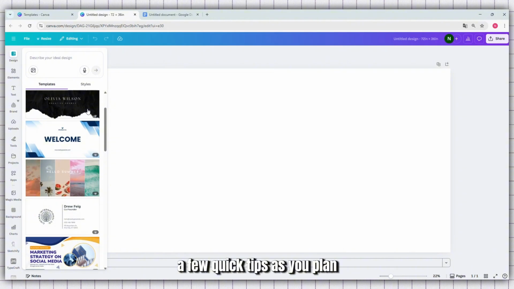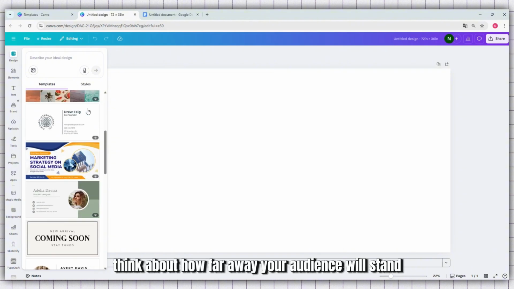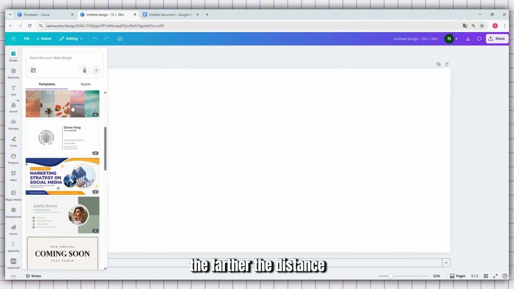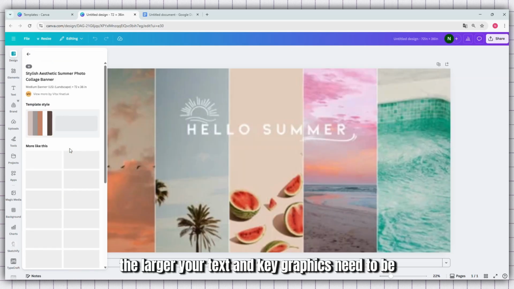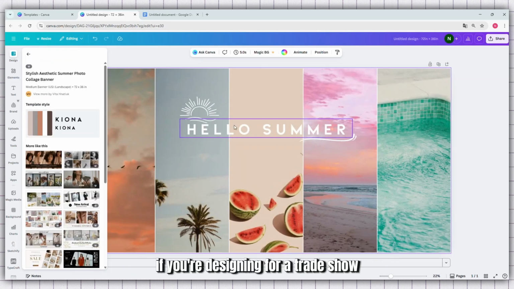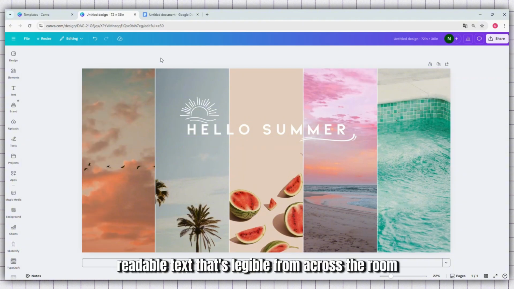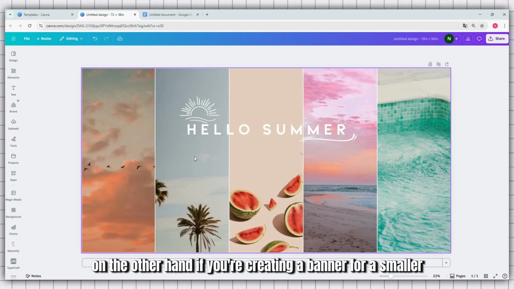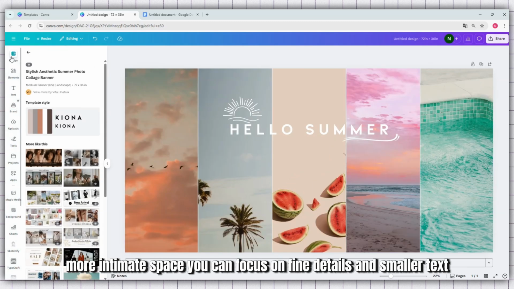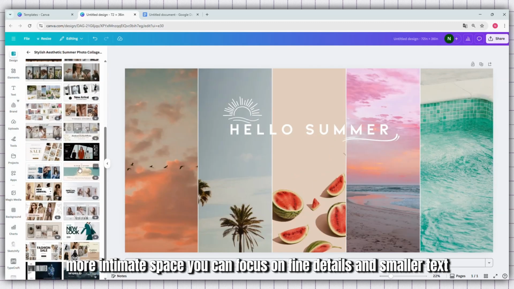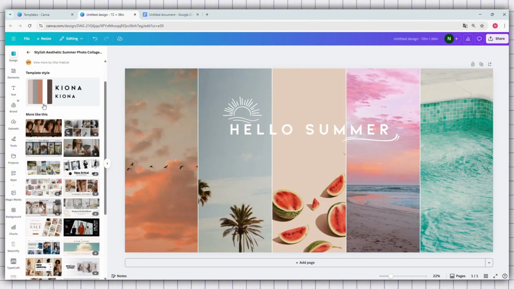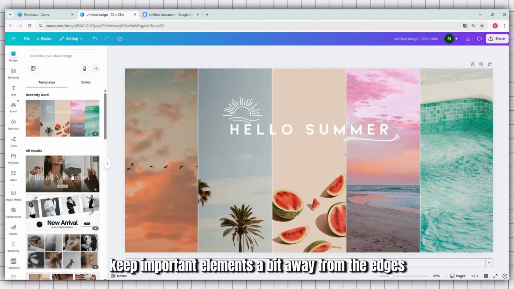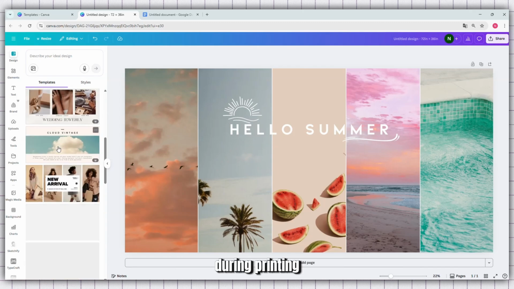A few quick tips as you plan. Think about how far away your audience will stand. The farther the distance, the larger your text and key graphics need to be. If you're designing for a trade show, for example, you want bold, readable text that's legible from across the room. On the other hand, if you're creating a banner for a smaller, more intimate space, you can focus on fine details and smaller text. Keep important elements a bit away from the edges to avoid accidental trimming during printing.